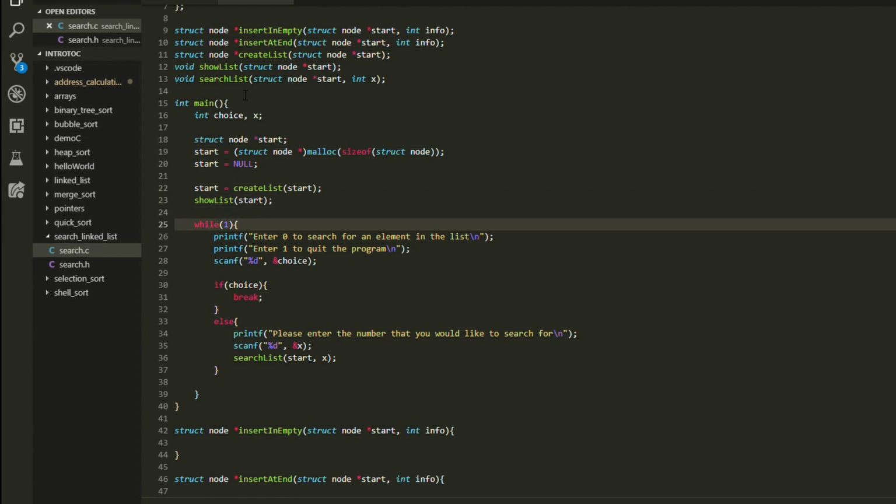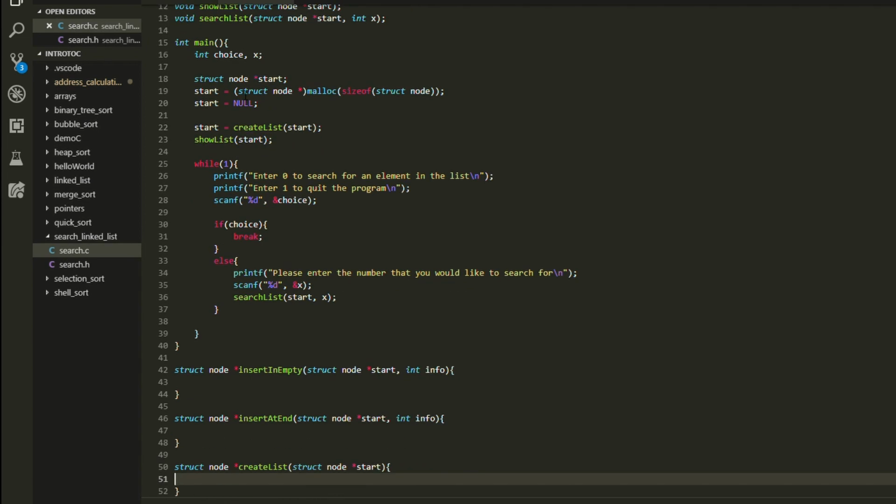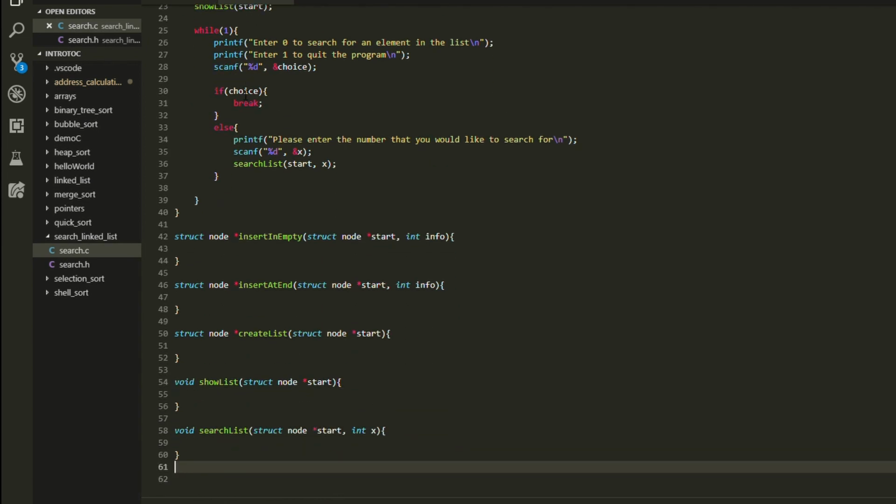It's going to go into this while loop, and then we're going to print out 2 statements and accept a user input. Once the user enters their input, if it's a 1, we're going to quit the program. If it's a 0, they're going to search for something in the list. So now we just need to go over the code for inserting elements in a list to build a list. So why don't we go over create list first.